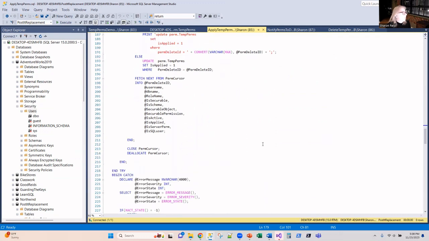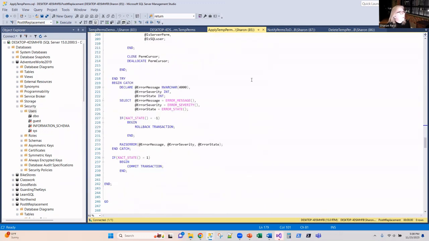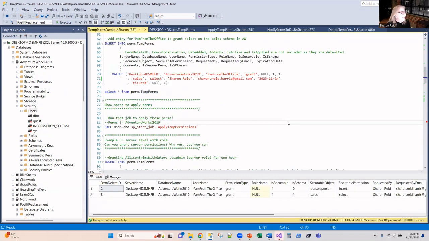And then it goes to the next row. So that is our sproc that applies the permissions. And then I have just created a job that runs that sproc. Okay, so let's go ahead and run that sproc.